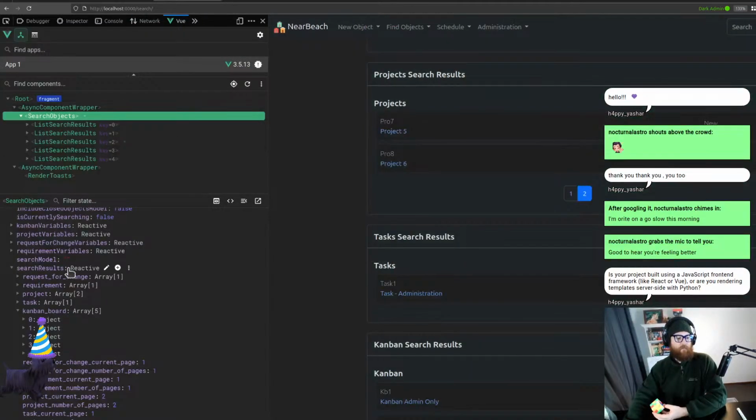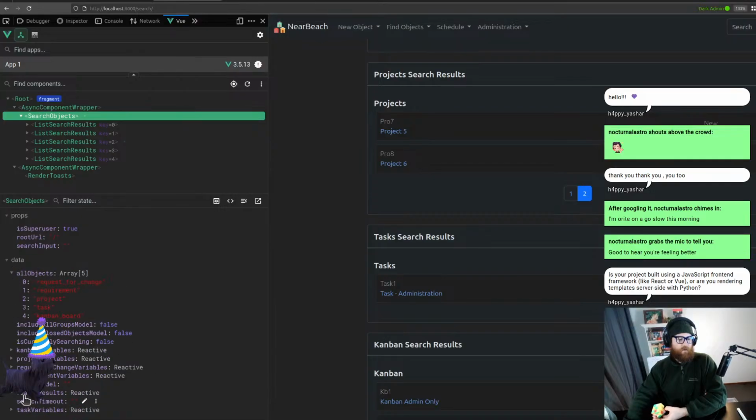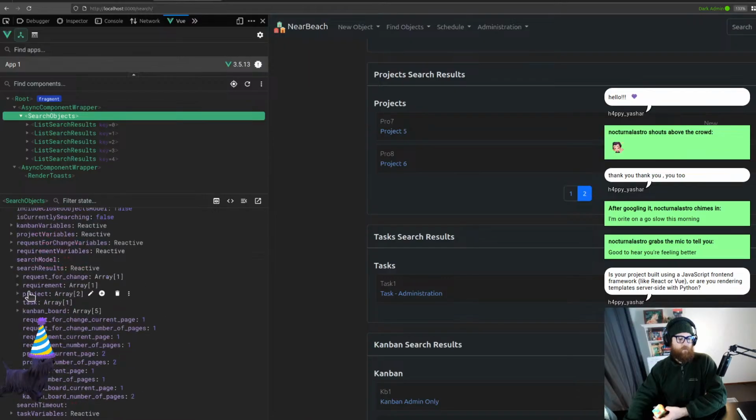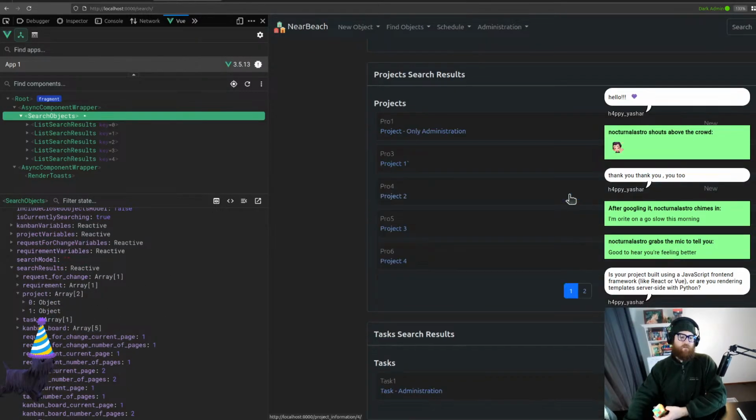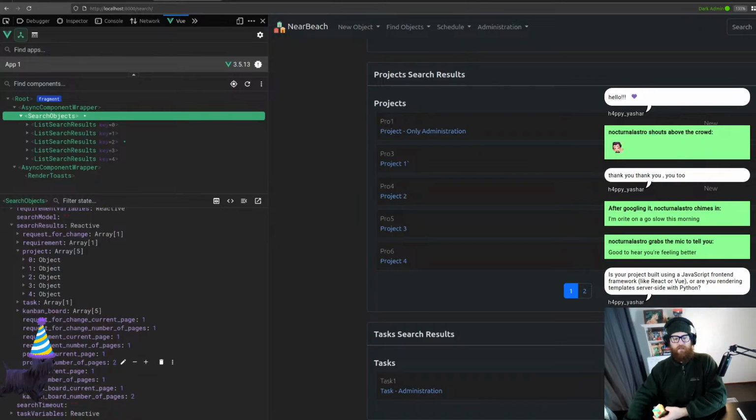It also has some information here that actually updates in here. So if we minimize that and we go project, not the variables, sorry, the search results, and open that up, you'll notice that the projects change in there. So if I click on this again, notice how it changes all that. You also notice down here it changes the current page, so this is now on 1, and the project number of pages are 2. So it's all handled on VueJS.